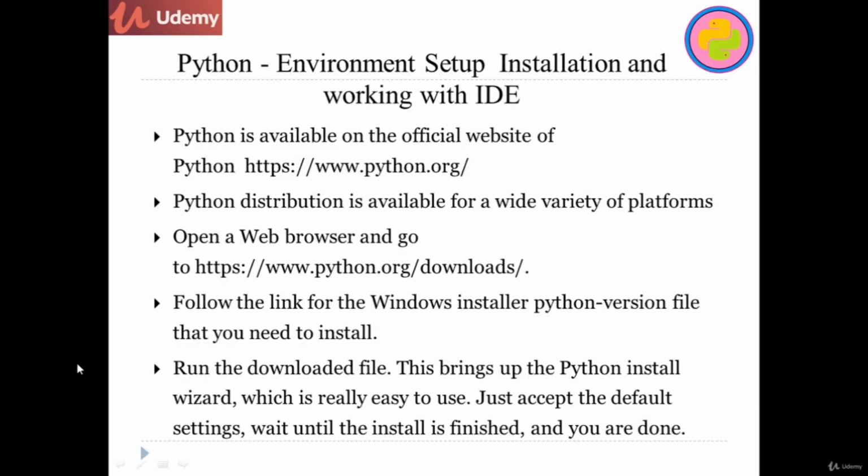Now Python is already available on its official website, that is www.python.org, and Python IDLE, where IDLE stands for Integrated Development Environment for Python. The setup, installation and working with IDE is very simple because this Python distribution is available for a wide variety of platforms. So we need to open the browser and go to the download option. There we have to find out which release is compatible for our operating system.